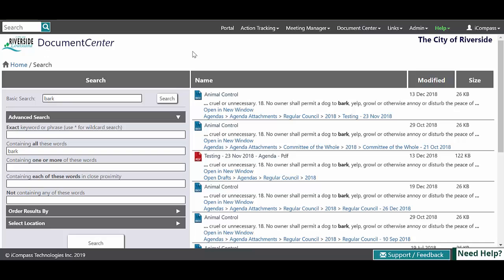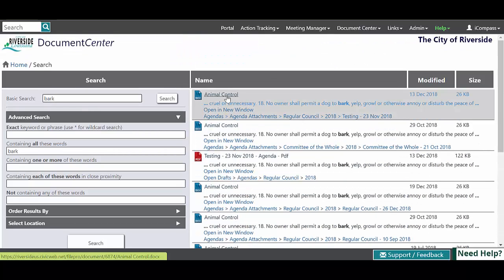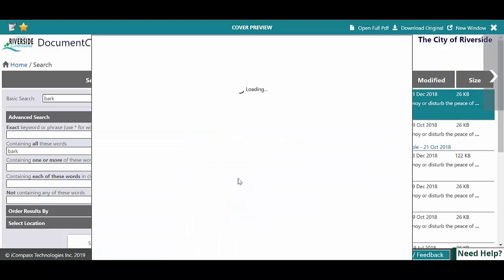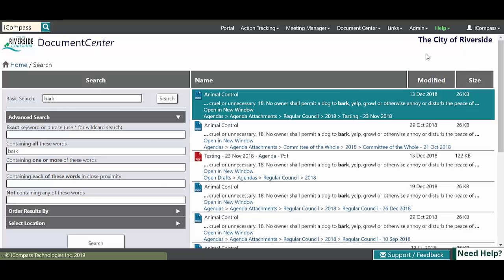Once I've done a search, kind of like if I was using Google, we'll see all the search results appear here on the right. I can open up the document by clicking on the top link here. Keep in mind, not all documents will preview like this, and we'll talk about that a little bit later. I can see the folder pathway, and I can see the hits in the document as well. I can also open the document in a new window.